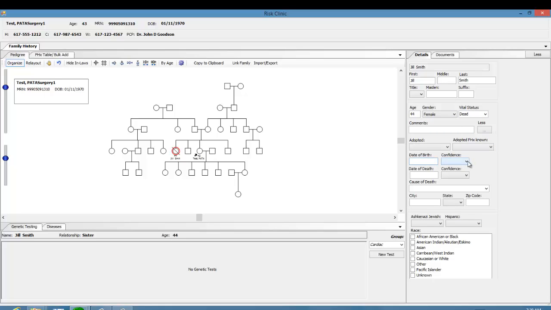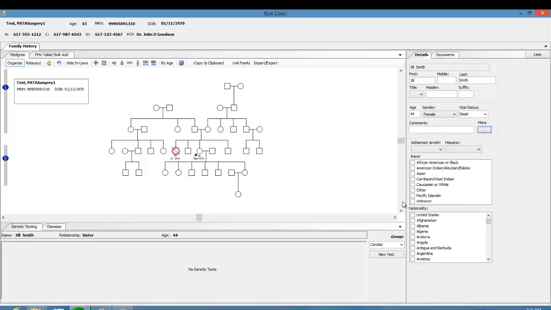And if you put date of birth, you can decide whether you know it to the day, the month, the year, the decade, or you're not really sure. So any amount of detail can be added, including the race of each individual patient. By hitting less, we remove that level of detail, which you might not find interesting.